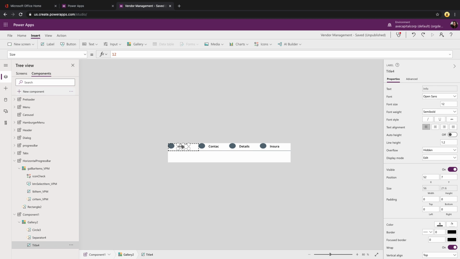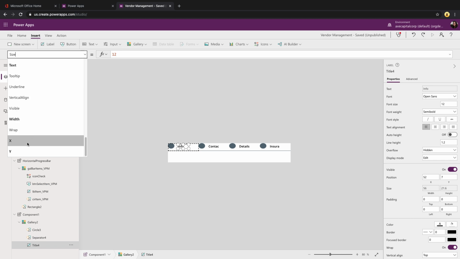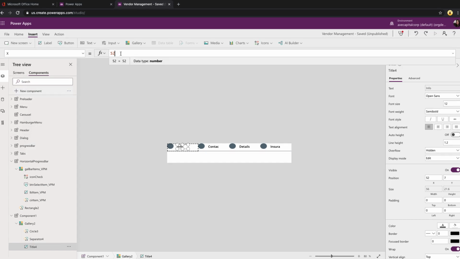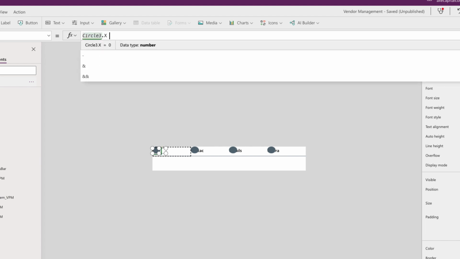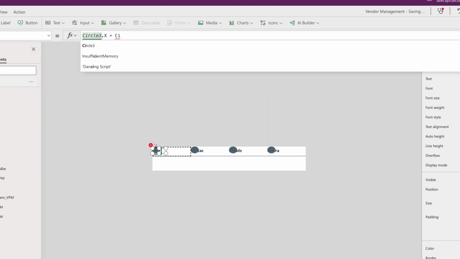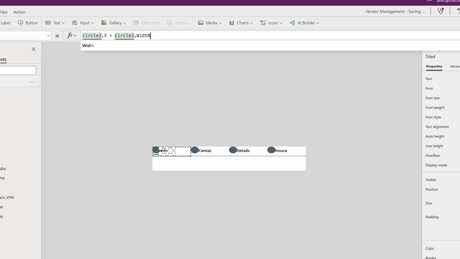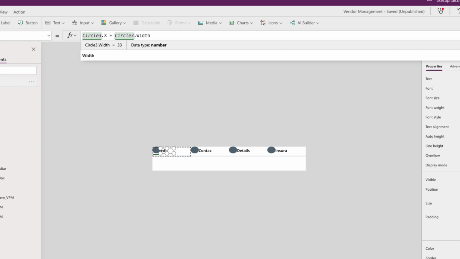So if I want this label to always be right next and beside this circle, I can set the X coordinate of this according to whatever the position of this circle is by clicking on the object, selecting the X property from the Properties pane, and then typing in the name of the object you want it to be next to. So in this case, it's circle 3. Getting its X coordinate, then doing a plus and adding in the width. So it'll get the full width that that object takes.